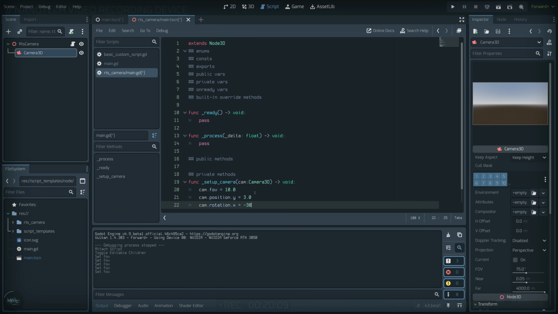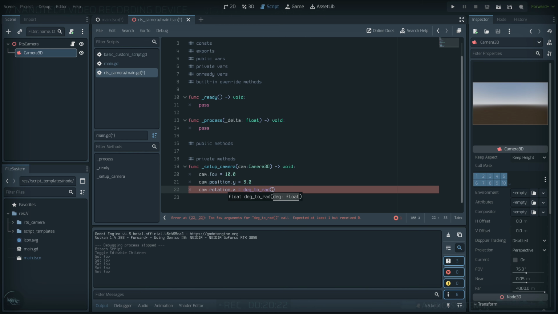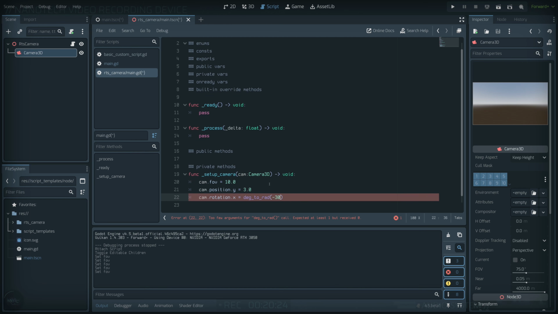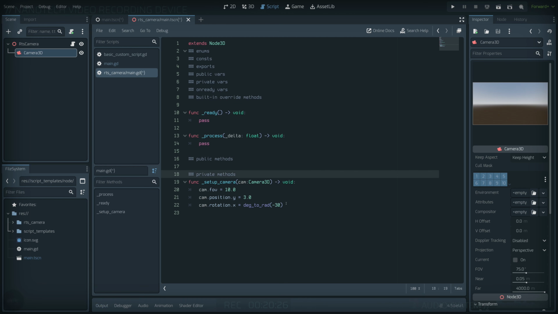Of course, this is not going to work because 30 is given in degrees, and we need to convert this to radians because Godot works with radians. There's a function for this, which is deg_to_rad, and this is going to ask us for a parameter, which is the one we want. So let's put minus 30 there. This line is going to set up the rotation of the X of the camera to minus 30 degrees.